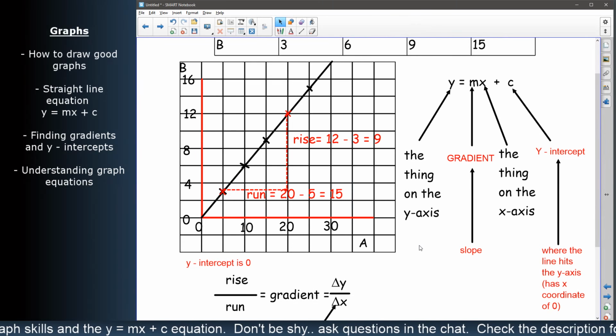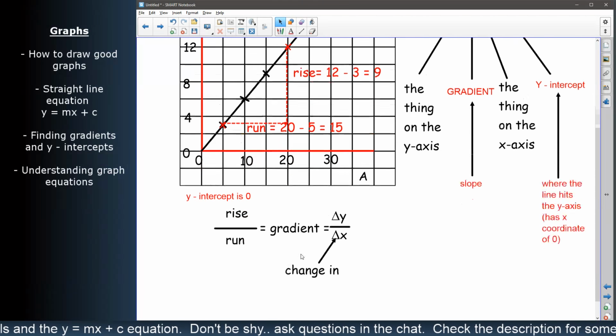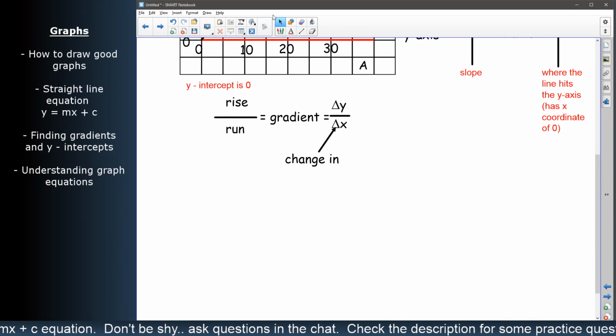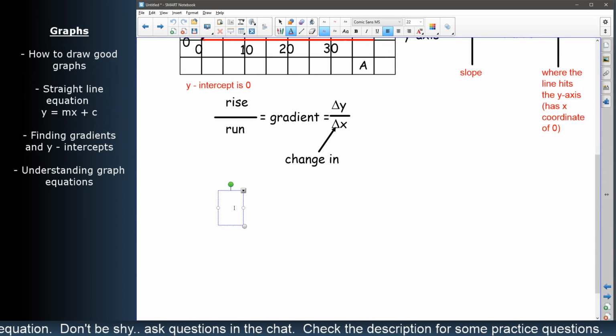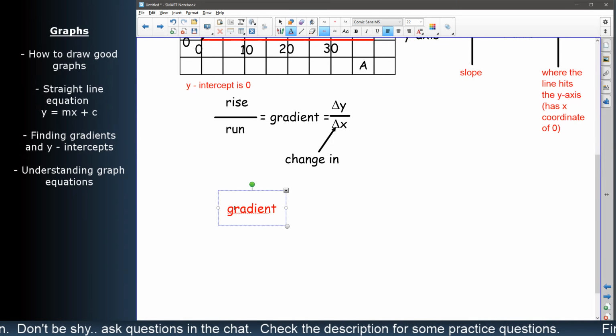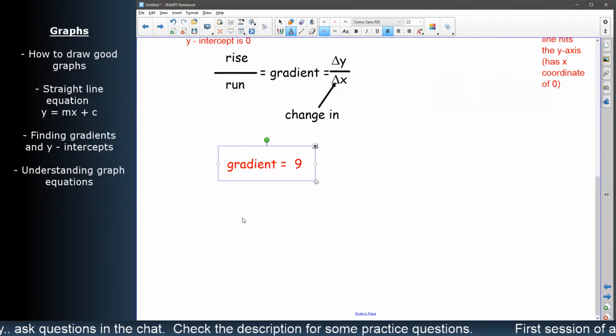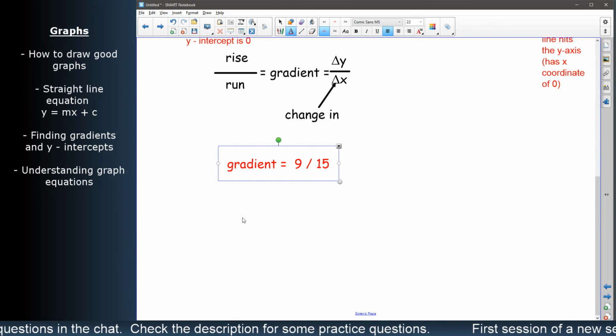Alright, so I've got my rise, I've got my run, I can now calculate my gradient. So let's go and do that. So my gradient is equal to my rise over my run, so the gradient equals my rise, which I think was 9, didn't we say? 9, divided by my run, which was 15.